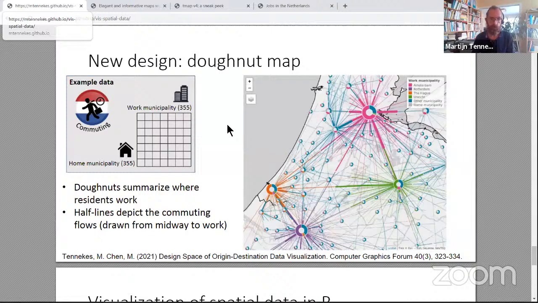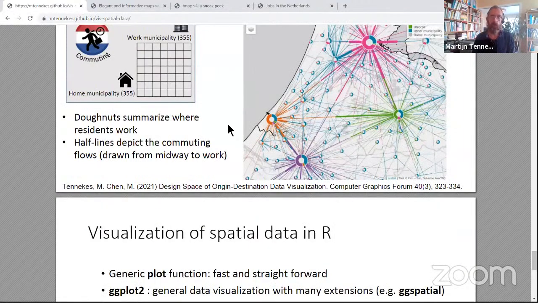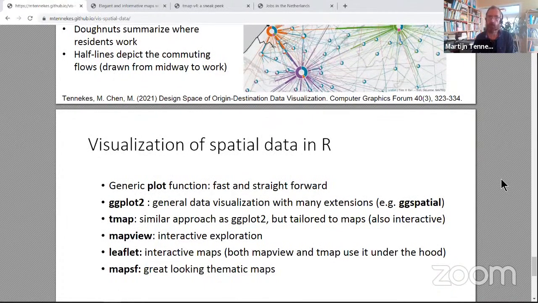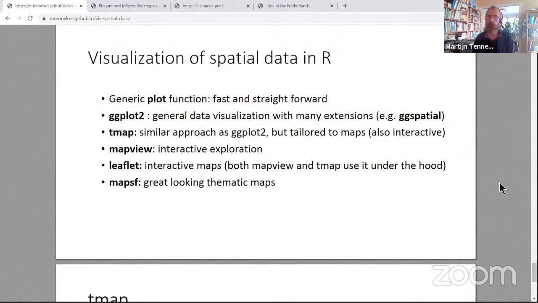So back to the presentation again. Visualization of spatial data in R. This is kind of an overview. It's probably not complete, but as far as I know, these are all great packages to visualize spatial data.